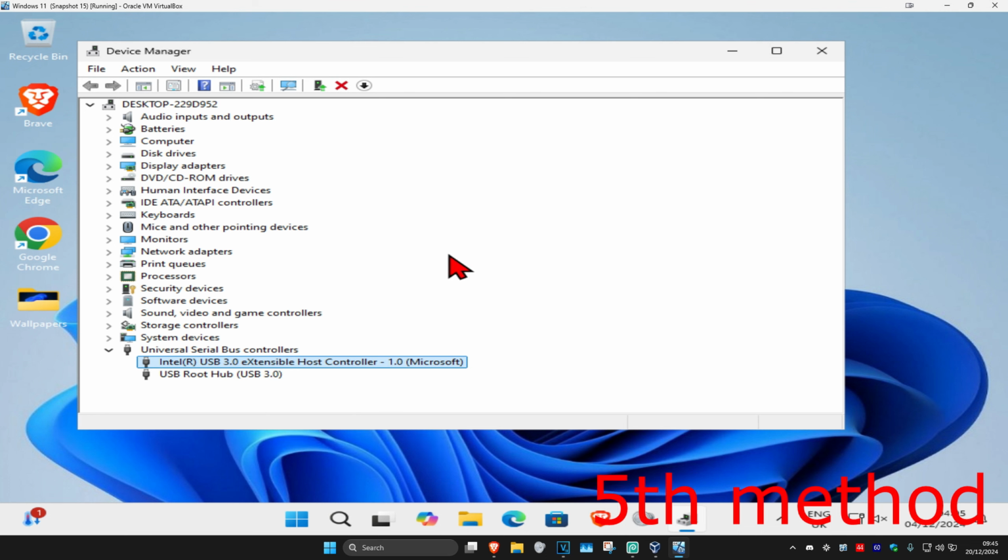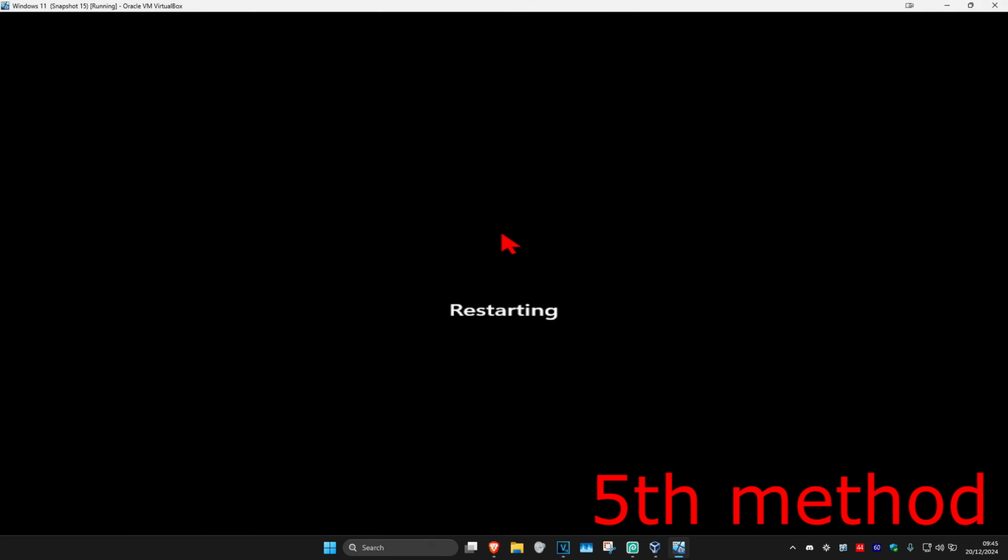And then for the last method, you just want to simply restart your computer, and then hopefully this will now fix your problem.